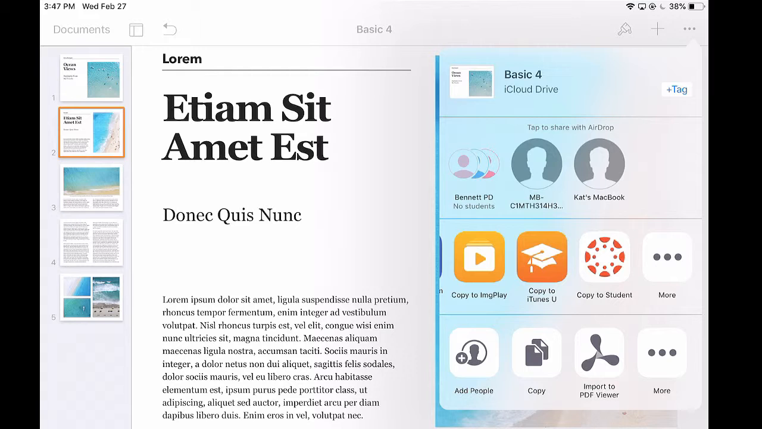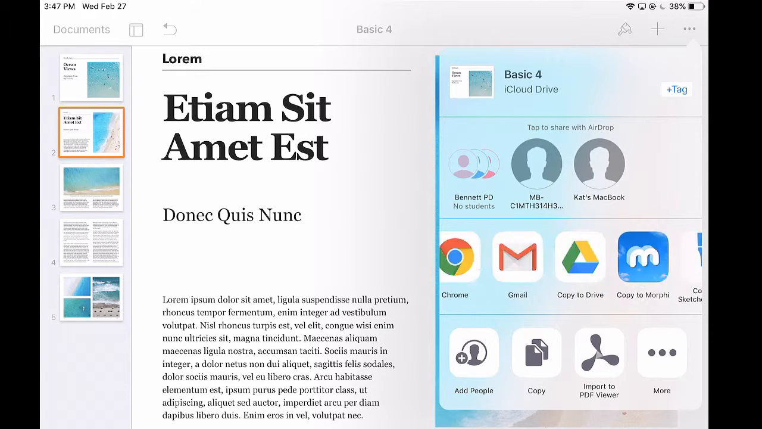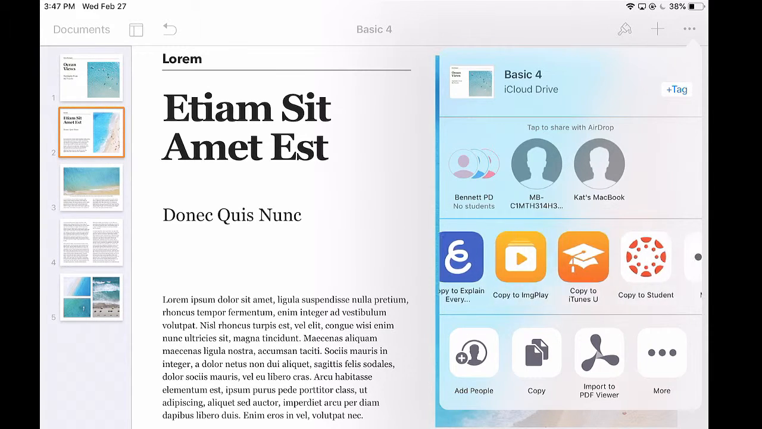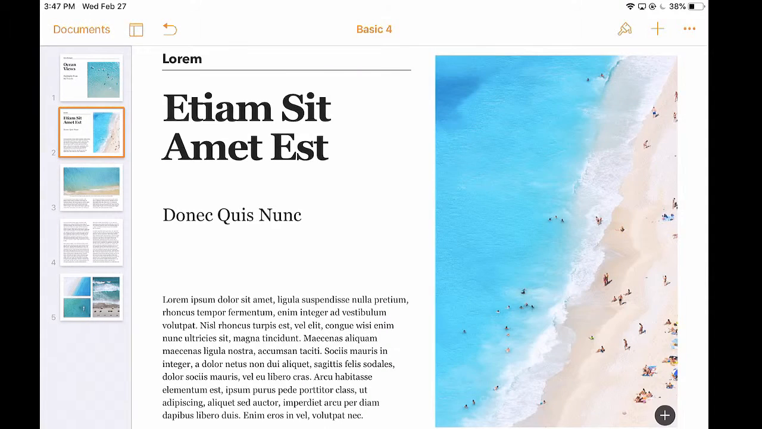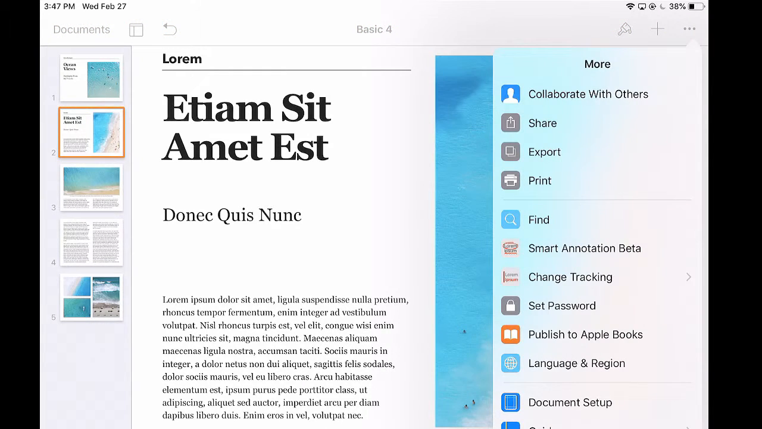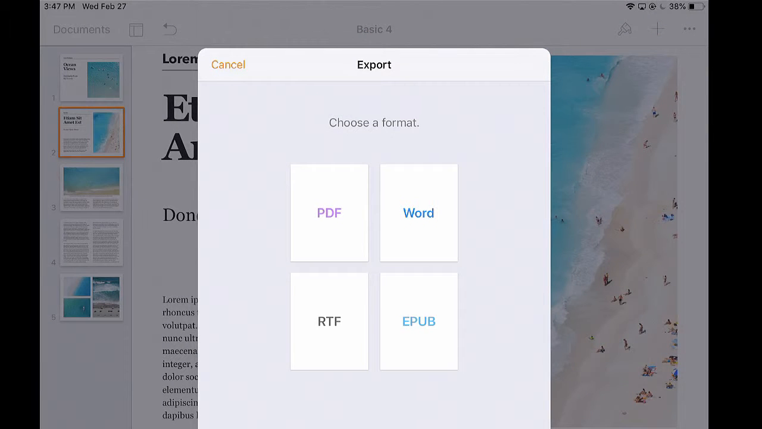The other nice place to put it, if there's media, is to export it to the Books app. Let me see. That's across under More. They can drop it into Book Creator. Here's Seesaw there. They can also drop it into Dropbox. If they want to throw it into the Books app and make it non-editable, they go to Export, and they're going to create an EPUB.